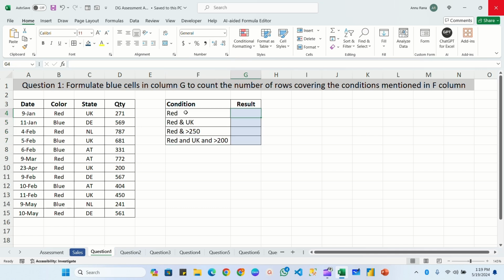The first condition is red. Here we have to count the number of rows having red in the color column. You can use the COUNTIF or COUNTIFS formula, but I would prefer to use COUNTIFS because it would be very easy to use. Let me show you how.